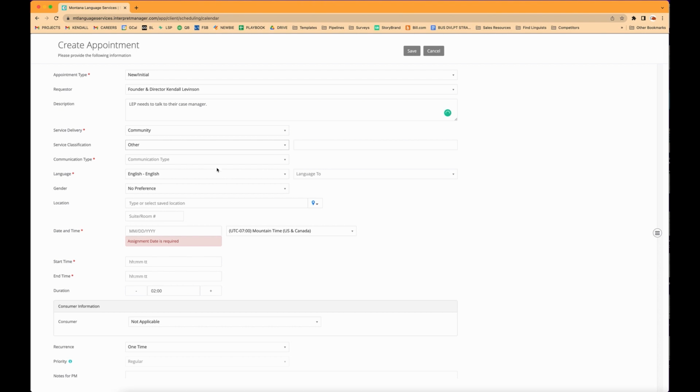You will then be asked to choose a communication type. When you book an on-site consecutive interpreter, you are requesting an interpreter to appear in person at the address you provide in the form. Consecutive refers to the type of interpreting when speakers take turns speaking, as opposed to simultaneous, where the interpreter speaks at the same time as the speaker.